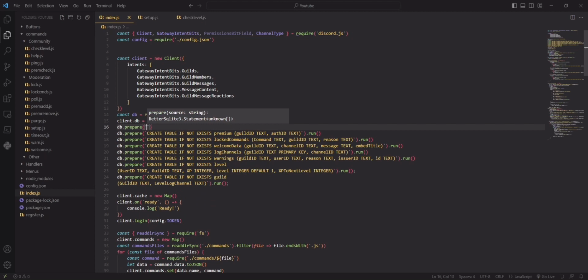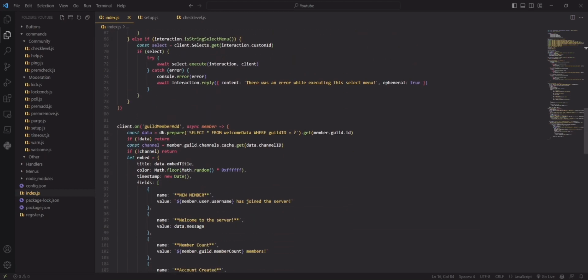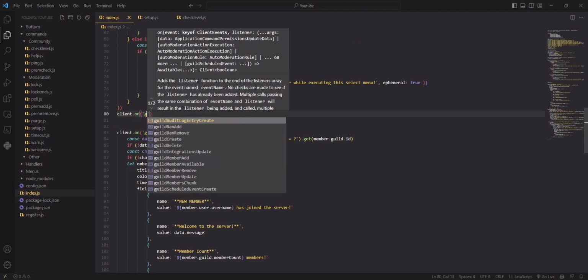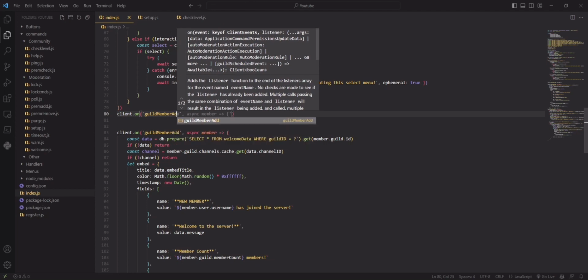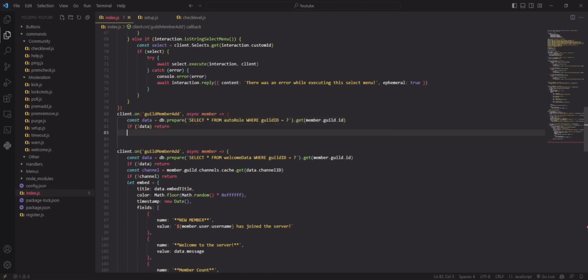So the first thing we're doing is we're going to create the database. We're going to call this one AutoRole. It's wanting to grab guild ID and role ID, which is good, as this is multi-guilded. So we are going to create another guild member add event. And inside this event, this is where we're going to actually execute the member add, the member add role, and all that fun stuff.